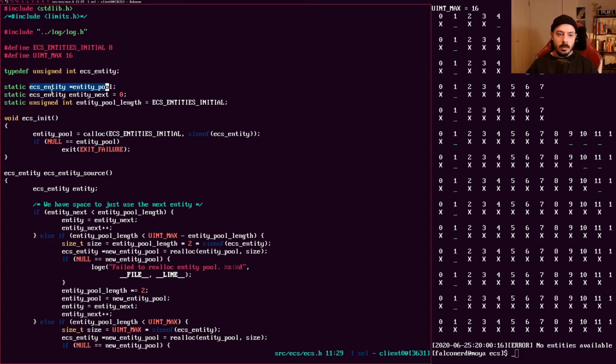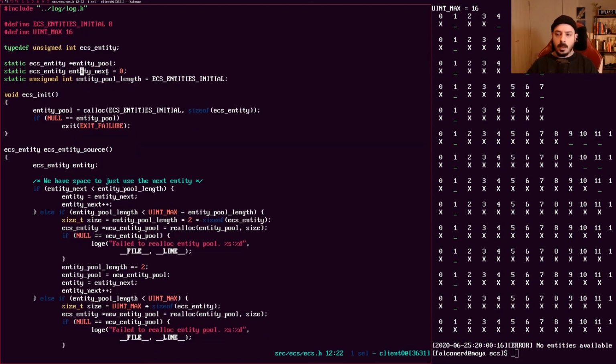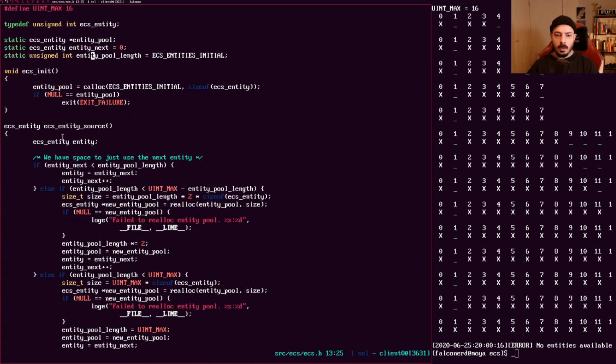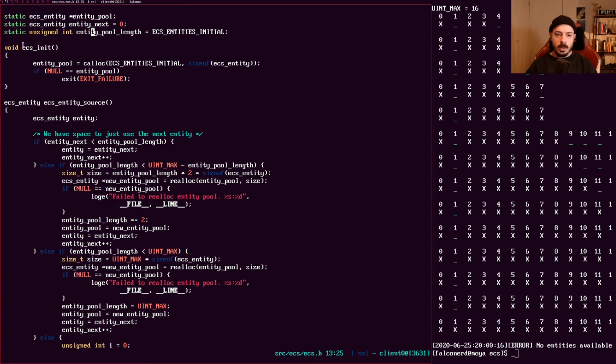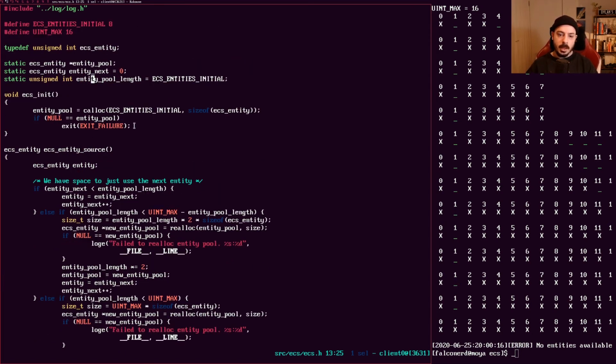So this entity pool is actually the array, but it's called a pool, but it doesn't really follow the standard rules of an object pool. Entity next is just the next ID, so it starts at 0 and then it goes up by 1 until you get to the 4+ billion, and then it returns back to whatever the next available slot is. The length is just the length of this array, which we've defined here in this macro. So I've defined it as 8 initially. Alright, so this init function does need to be called, because we do need to initialize the entity pool.